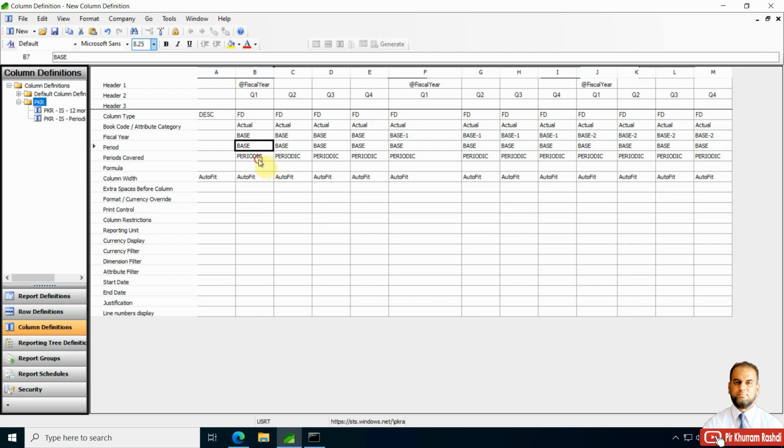Then what we need to do is in the period. If you remember, in month-wise we placed one value here, like from 1, and then here 2 and 3 and 4.